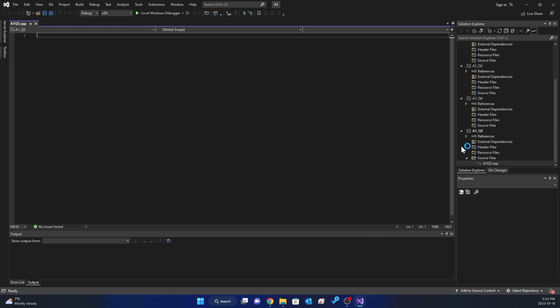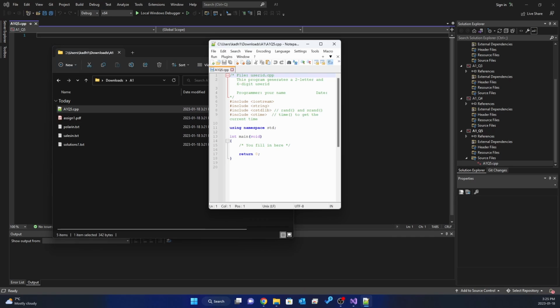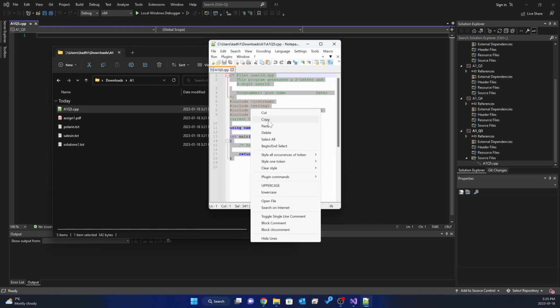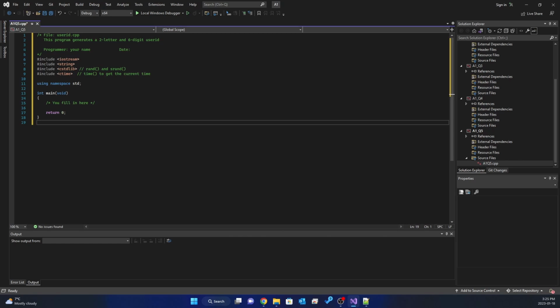And from here, I want to open up that file. You can see it's empty. I'll open up my A1Q5 file, I'll copy and I'll paste it in here. So now it's pasted and I'm ready to work in here.